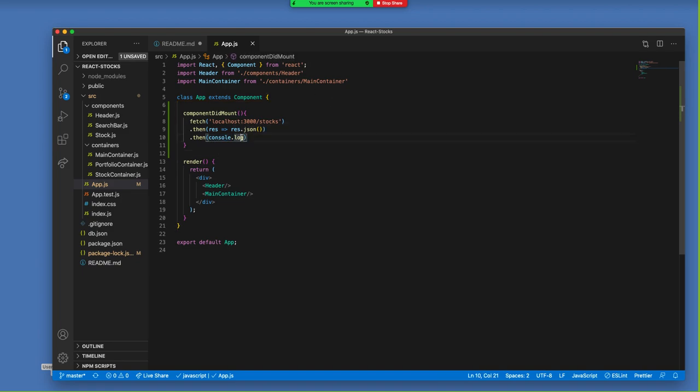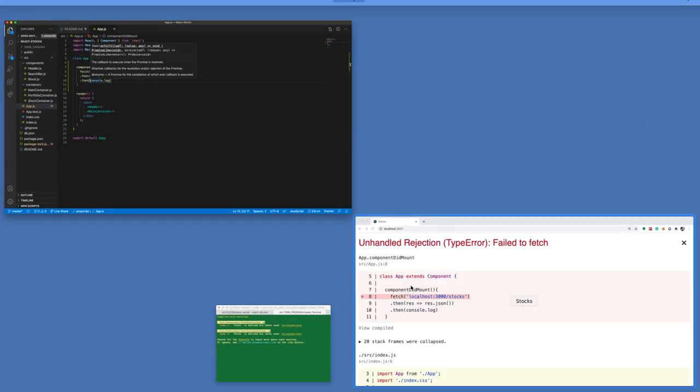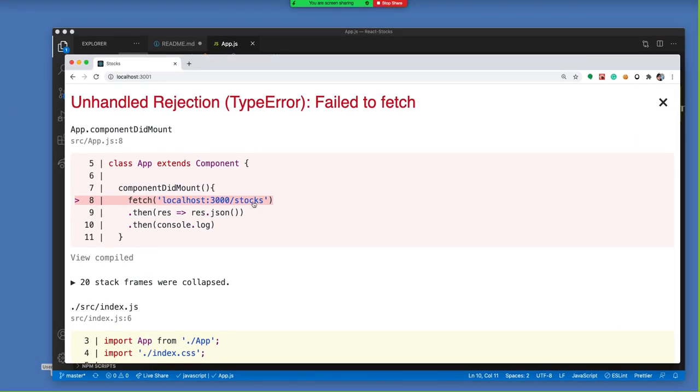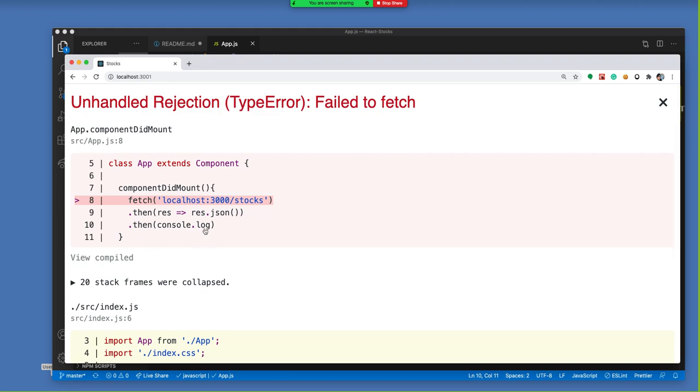So as a reminder, you can just console log here. This is the same as doing something like JSON and then passing JSON here. This is just some shorthand that I'm doing. Let's go ahead and check this out. All right, fail to fetch. Interesting. So what are your thoughts here? Why did this fail to fetch?